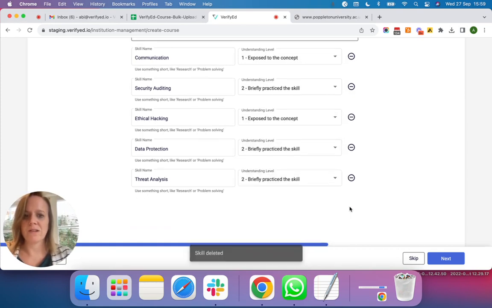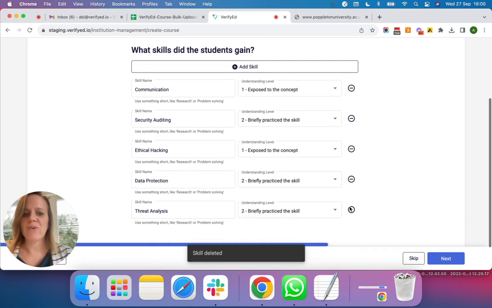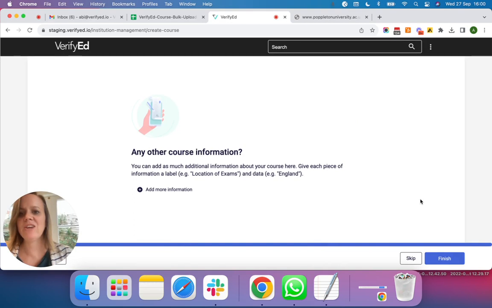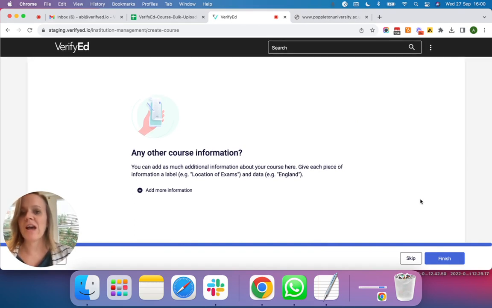And I'm going to delete that one out and then just review it. Once you're happy, click next. And then here you can add in any other information about your course. This could be the location of where it takes place, if it's online or in person, anything you want really that you want to add in there. And what that means, it will display below the credential when the learner receives it.